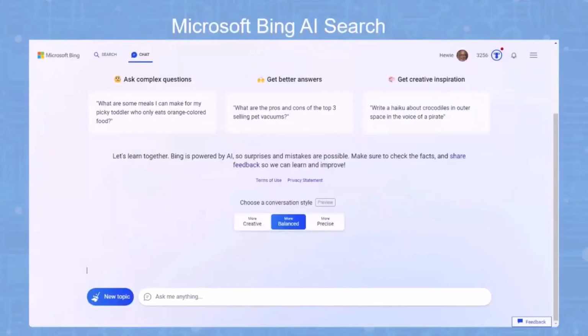Bing has incorporated ChatGPT-4 in its search engine. The only way that most of us will be using GPT-4 is through the Microsoft Bing search engine.